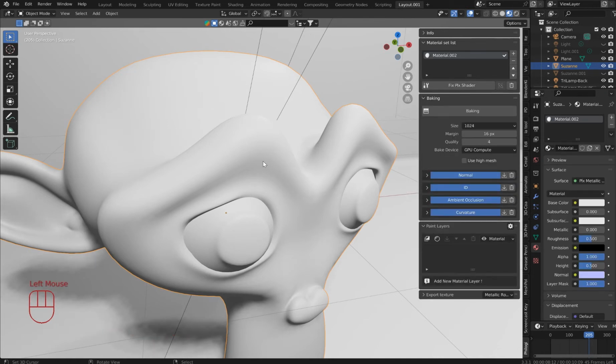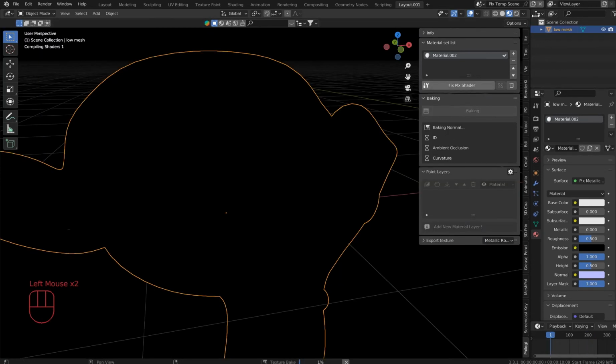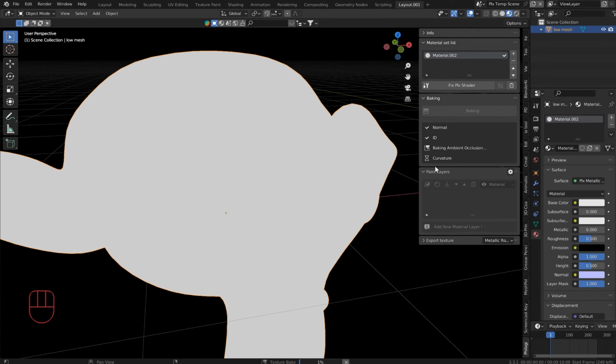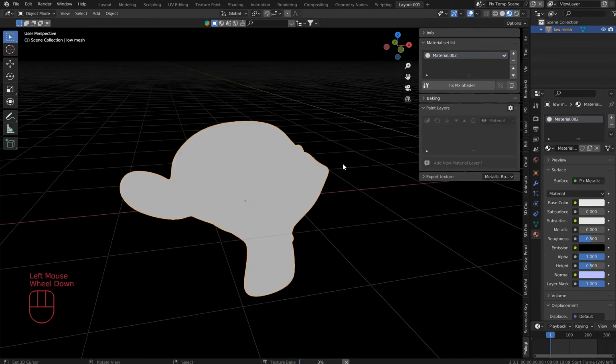Then you can bake out your textures. I'm going to stay at 1024 and a quality of 4 and then bake this out. I can close this up and then enjoy the real-time bake, and I will see you on the other side.